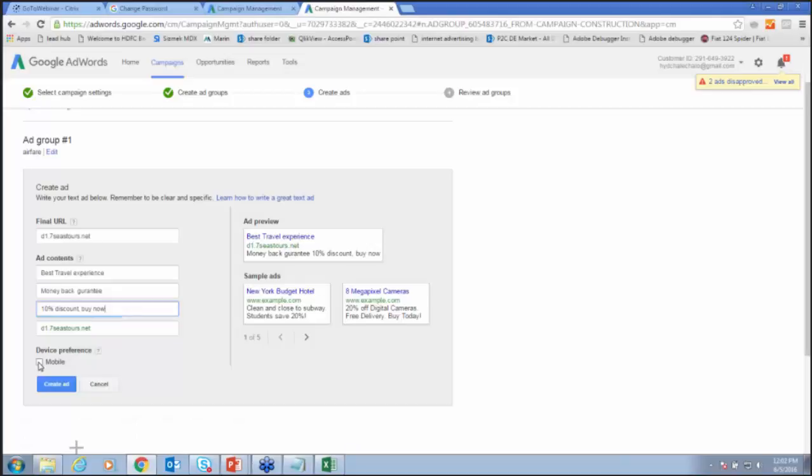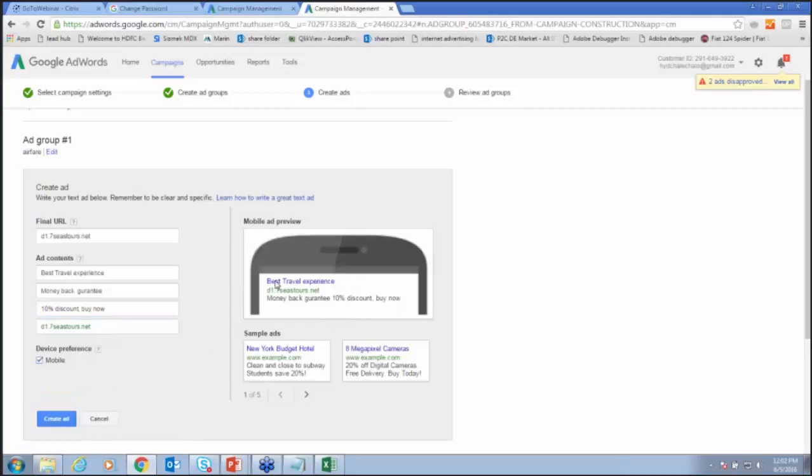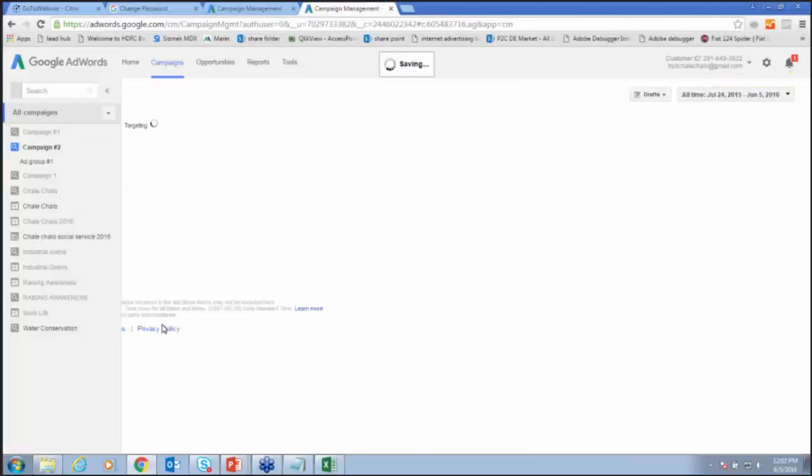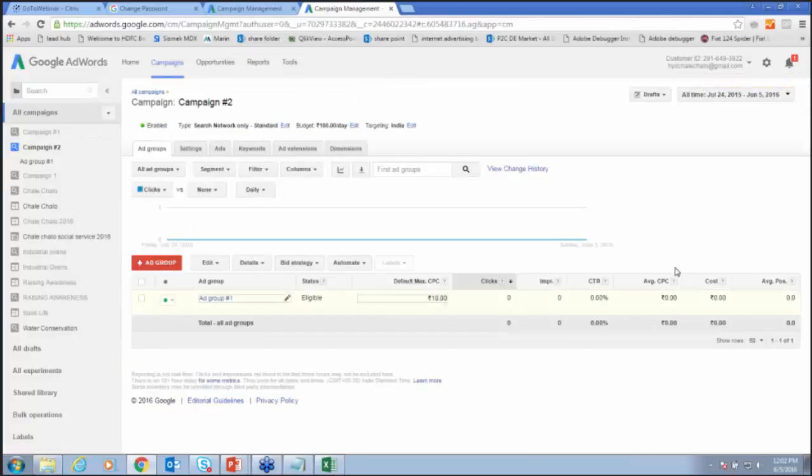And if I have a device preference, I can click mobile. It also shows how it will look on the mobile as well. And then I can click on create ad. So it will show this is how my ad will look. And I can either review or click on save and finish. And this is my ad now created.